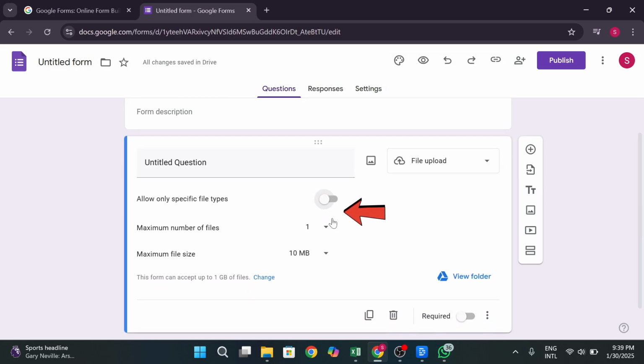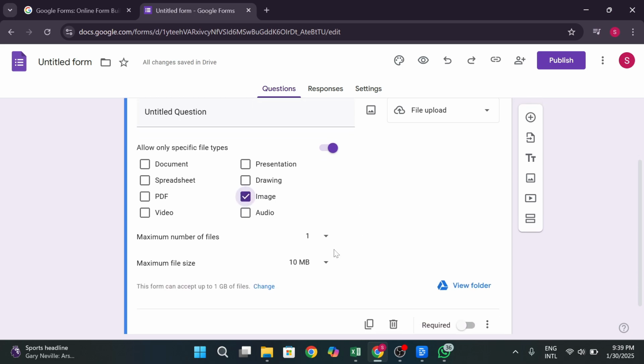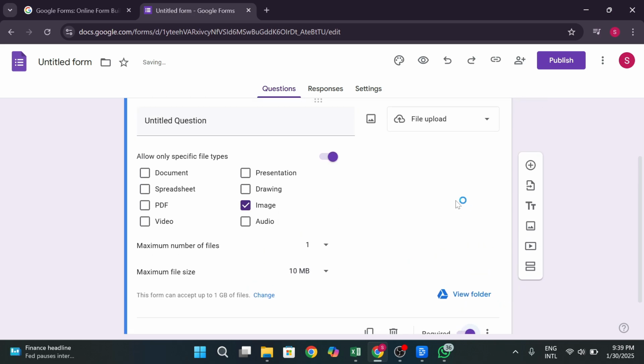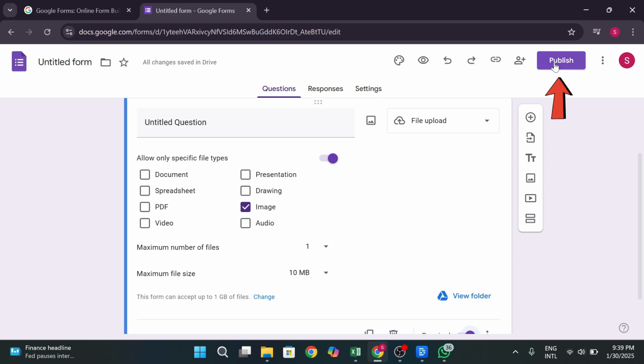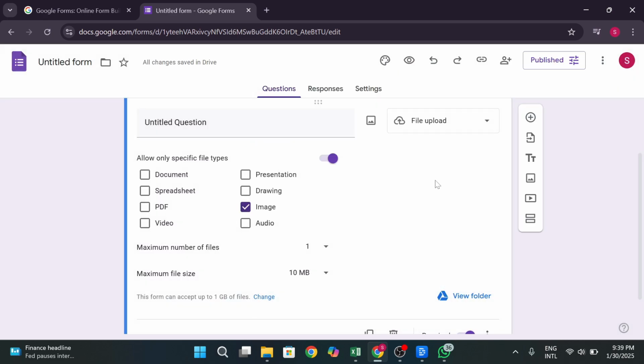Here, toggle on the Allow Only Specific File Types option and tick the Image option. You can also specify the file size, which is denoted in MBs. Here, toggle on the Required option at the bottom. To save this form, click on Publish. Once it is published, move your cursor here and copy the URL address.